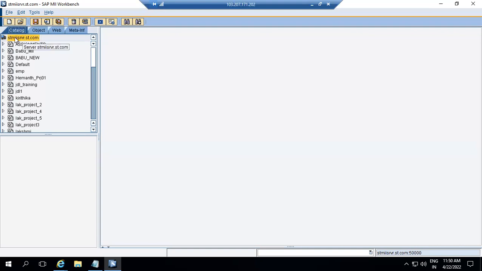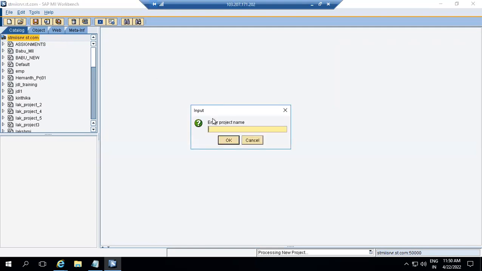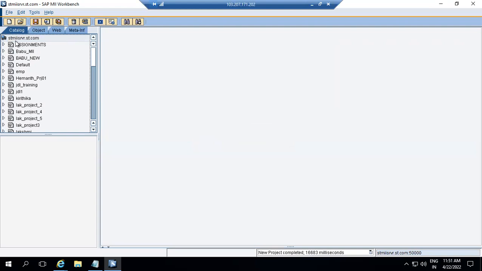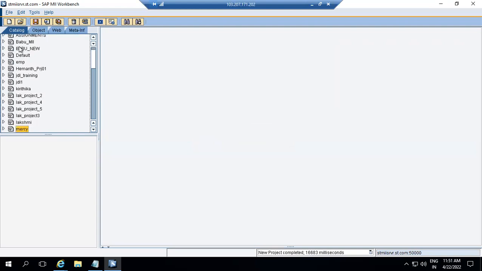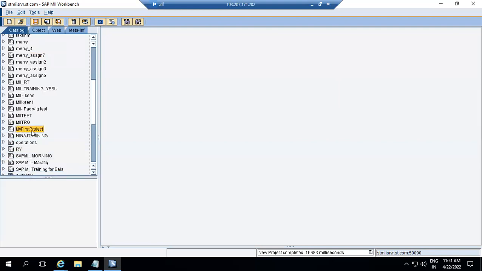Just right click on this server and you will see New Project. Click on New Project and here you can give a project name. I have given the project name as My First Project. Just click OK. So I created a project. Let me search for it here. Okay, it is at the last. You can see here there is My First Project.